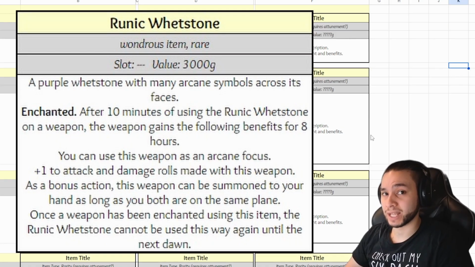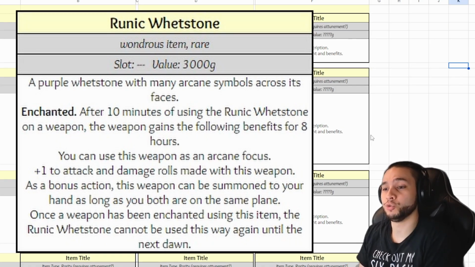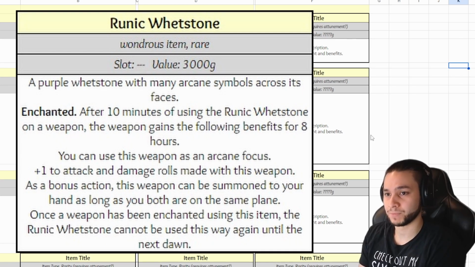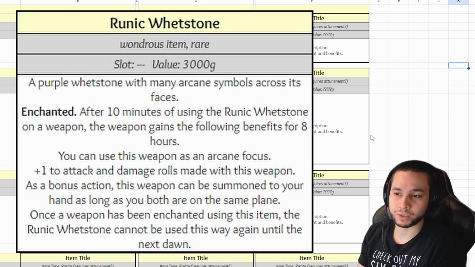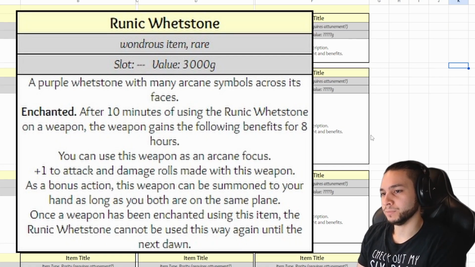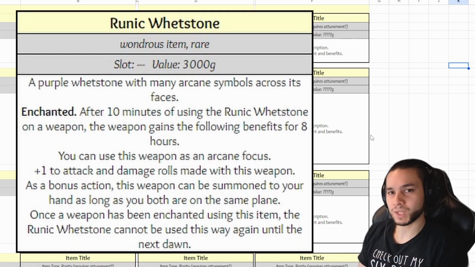+1 to attack and damage rolls made with this weapon. As a bonus action, this weapon can be summoned to your hand as long as you both are on the same plane. Once a weapon has been enchanted using this item, the runic whetstone cannot be used this way again until the next dawn. Dawn effects are very common in my world.